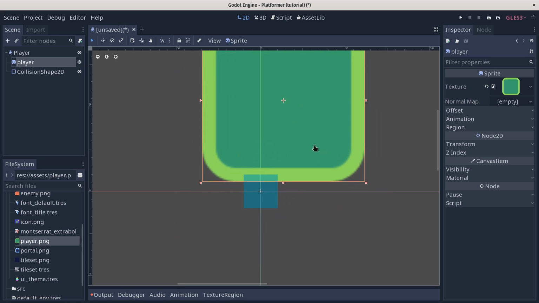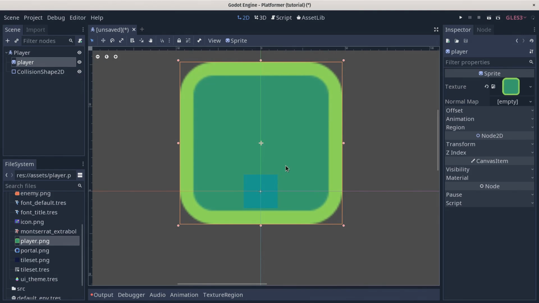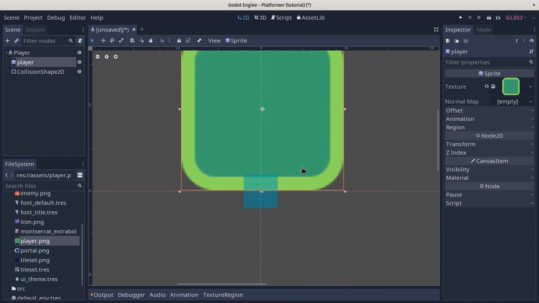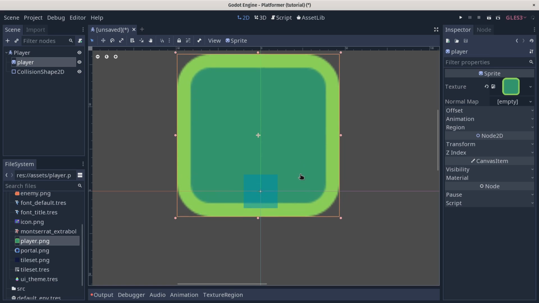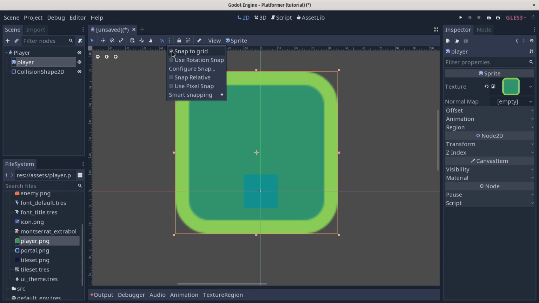You can click and drag with, again, the select mode active to move your sprite. When you do that, by default, it's a bit imprecise because you can move your sprite very smoothly, but we want to precisely place our character on the origin. To do so, we need to use the snapping feature. So in the toolbar, you want to click the magnet to activate snapping, and then click the three dots to configure it. By default, we are snapping to the grid. You can toggle it on and off with the G key.